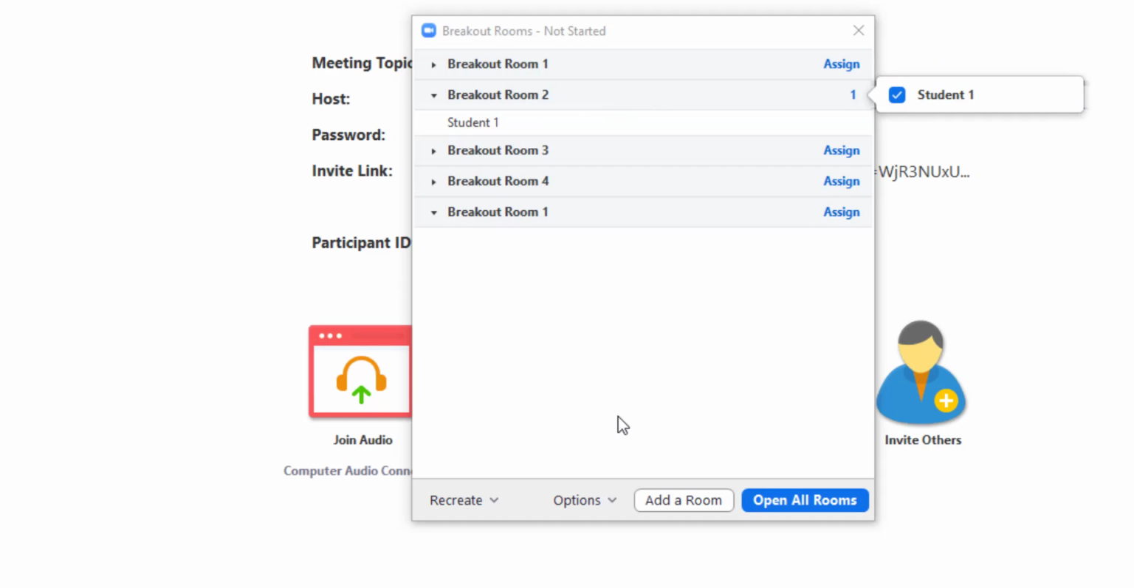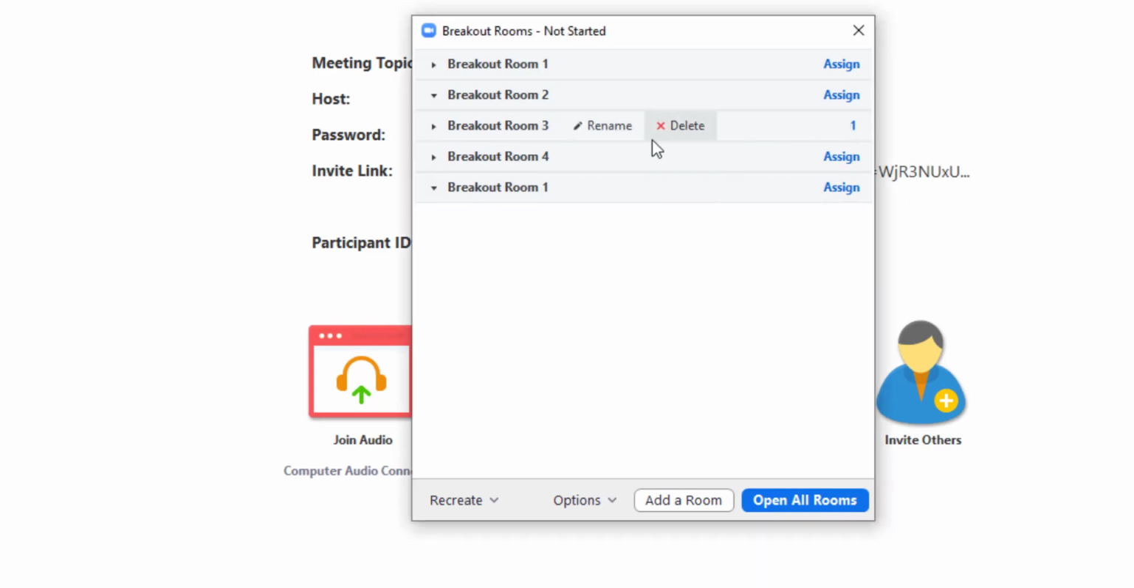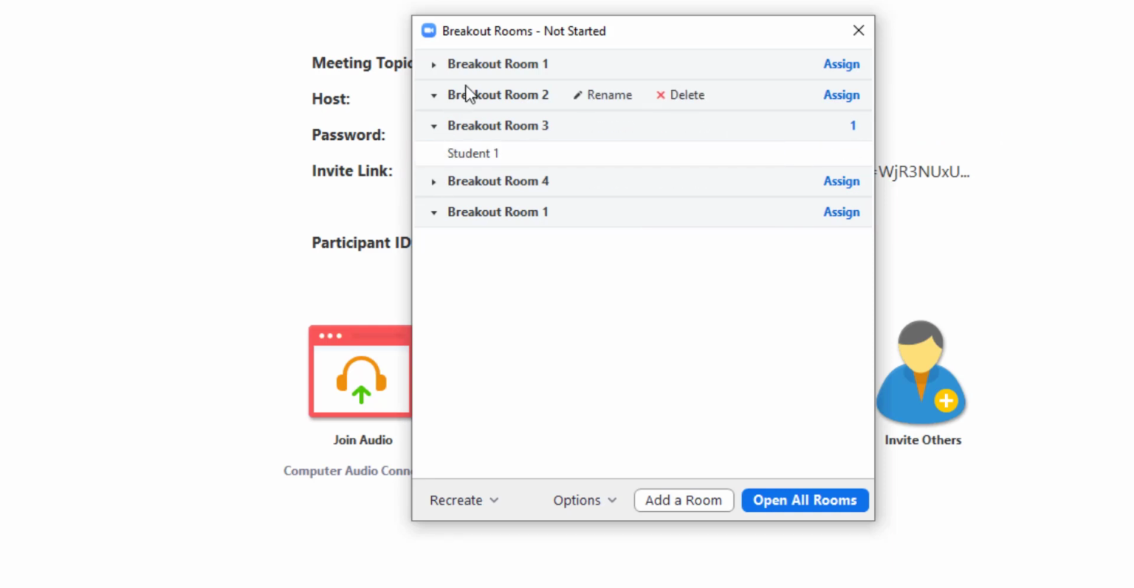Now, on the other side, that student got moved, and at any point, if you want to move him or her to another room, you can do that just as easily by clicking on the student. So when you have a lot of these open, it's great to see that you can manipulate between the rooms and move people. So let's go ahead and start that now, and I'm going to move my students to their breakout room.